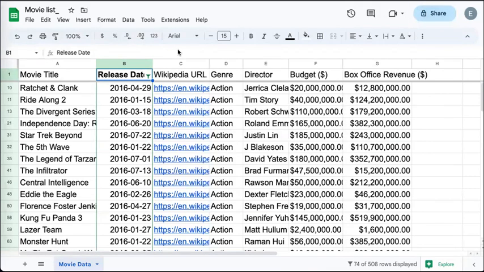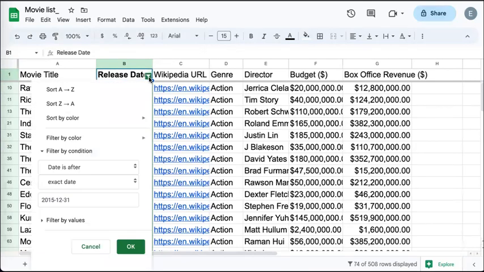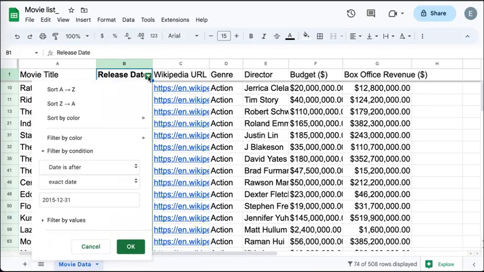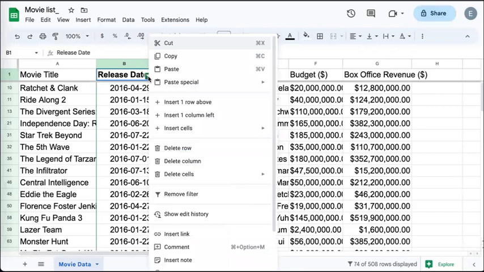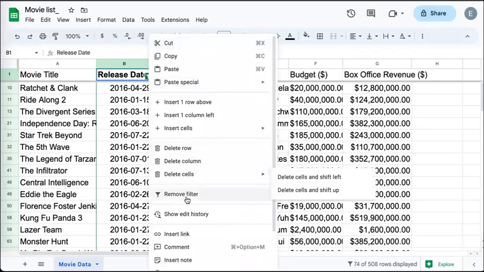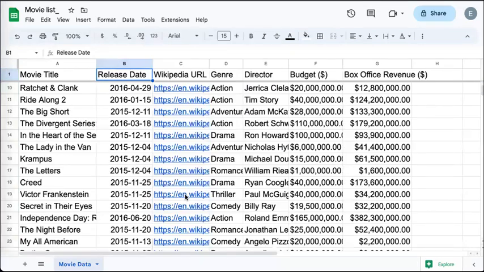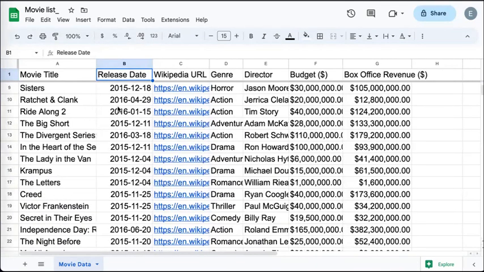I now can remove this filter by going to the head of the column, click on this icon, and just go to the filter. Where is the filter? Cancel. Actually, no. Yep. On this one, remove filter. Okay. Now the filter is removed.